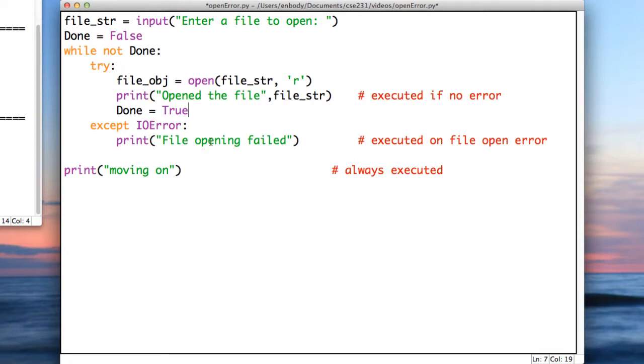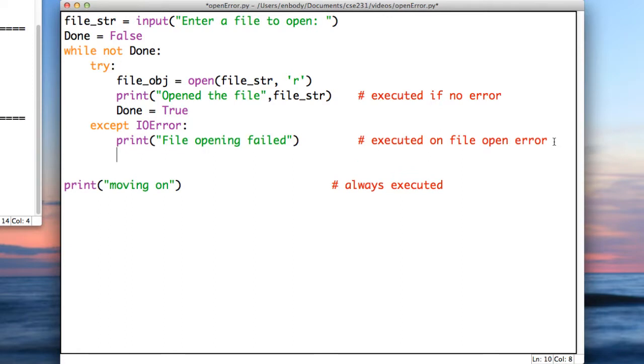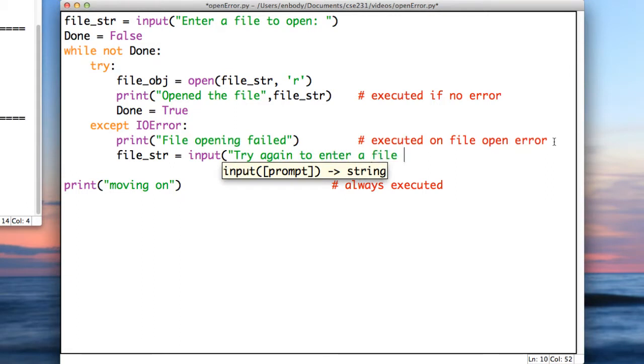What happens if I don't succeed? Well, what I want to do is keep asking again for another file. So I print the file error, and now I'm asking again, and I'll stay in this loop until I get the right file.